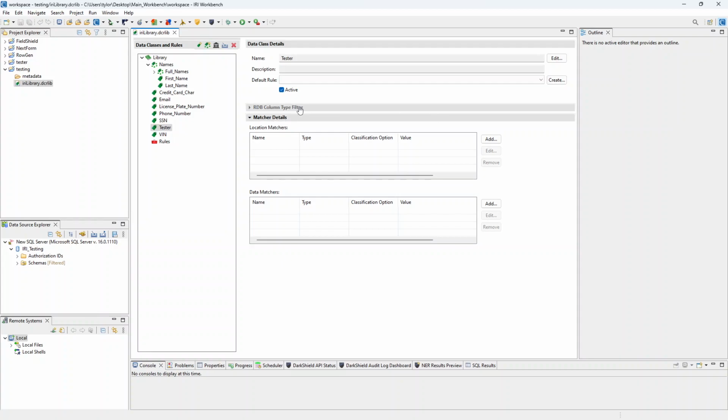Moving on to the matcher details. As you can see here, we have a location matcher and a data matcher. Now, this is where all of the searching is going to be done, finding that PII.